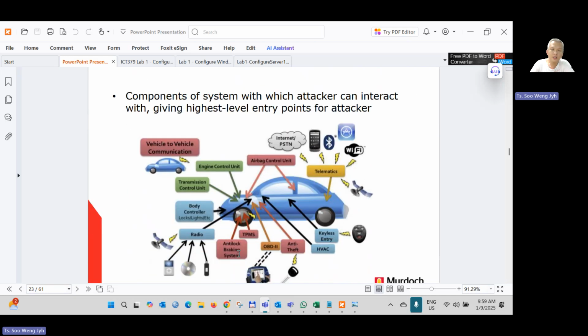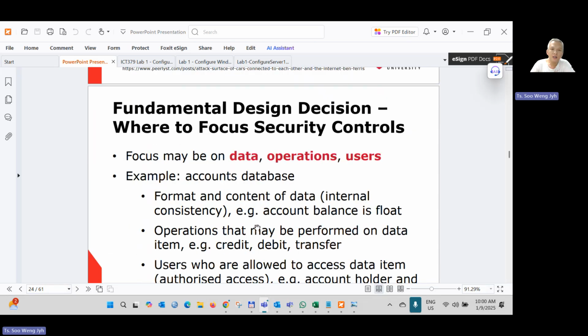Okay, this is the same picture on attack surface, used for the car. What is the attack surface for this car? You can see there are a lot: Bluetooth, Wi-Fi, the internet. Some engine mechanical things can also be hijacked. The radio can be hijacked, the brake system can be hijacked, and your door system can be hijacked because now everything is keyless, in most expensive cars and so on. All these give a high level of entry points for the attacker. So, a fundamental design decision: where to focus the security controls.